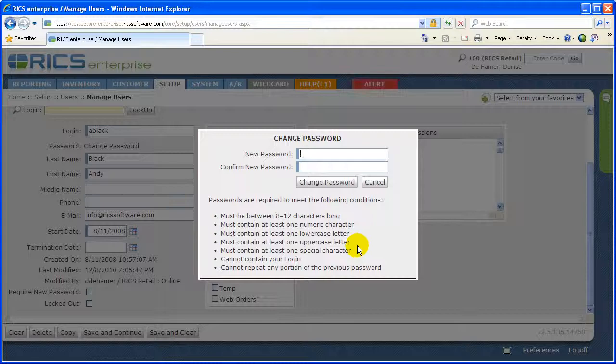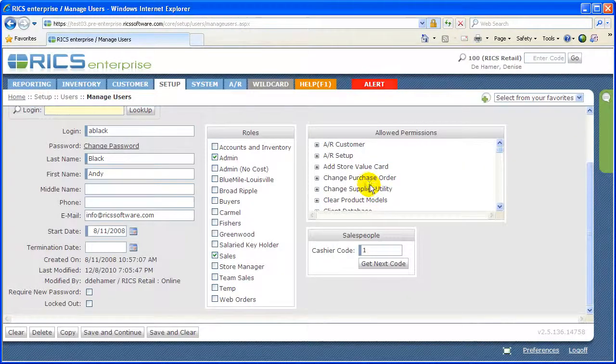But you need to know how to unlock your people if they get locked out, and this is how you do it. I can change this if I want, and once I'm done, I can just click Save and Clear, and that will save it. Then you can say, Andy, okay, now try to go back in, and that will get you back in.